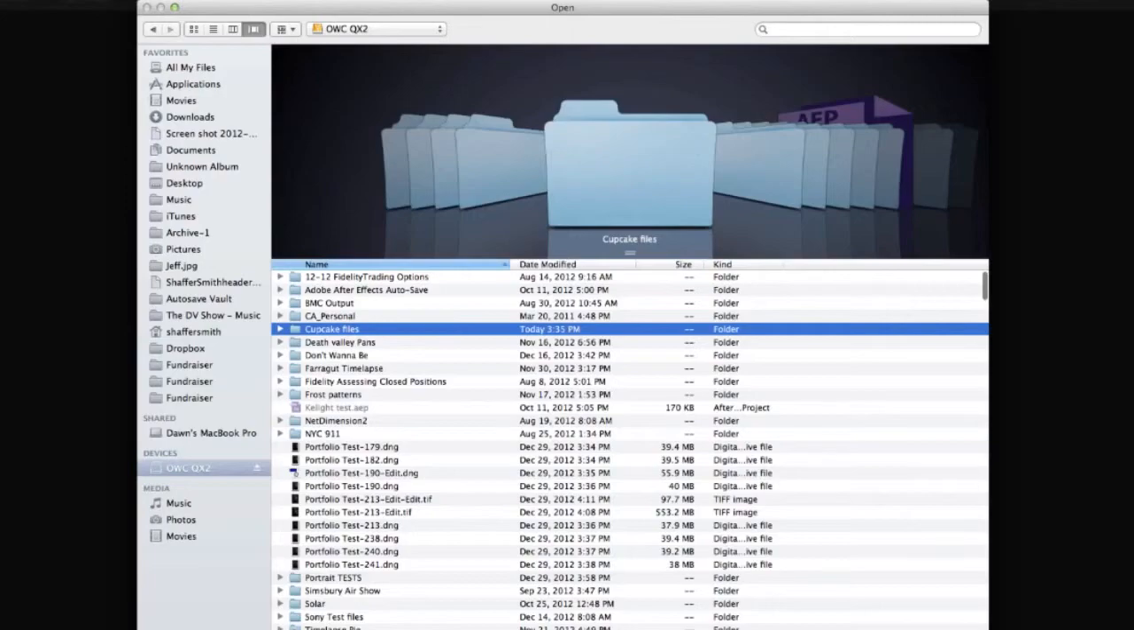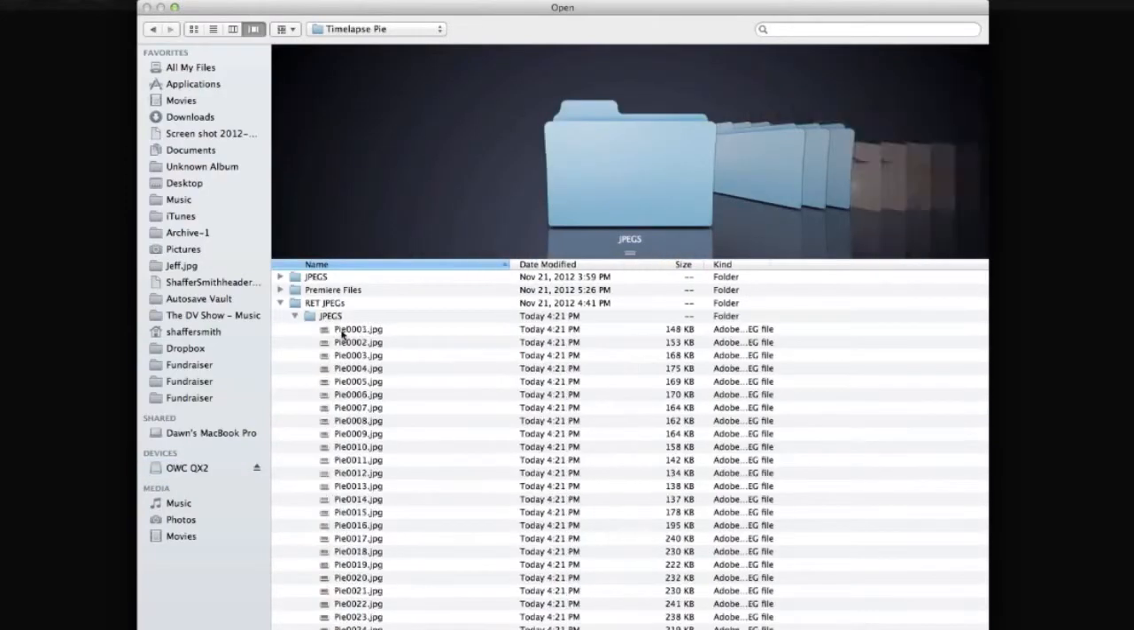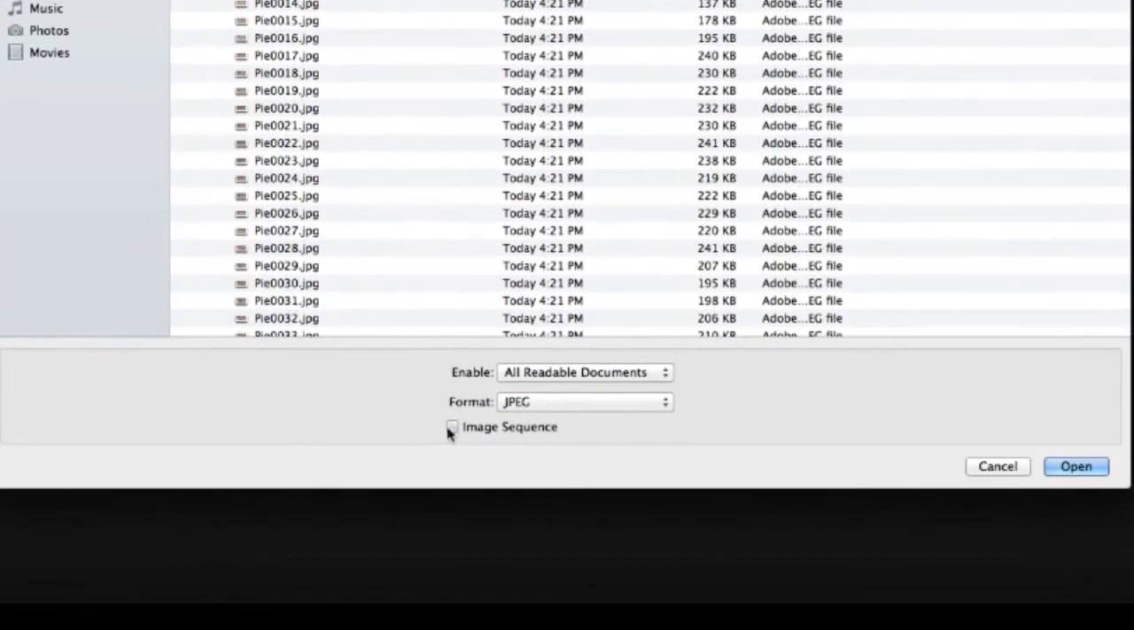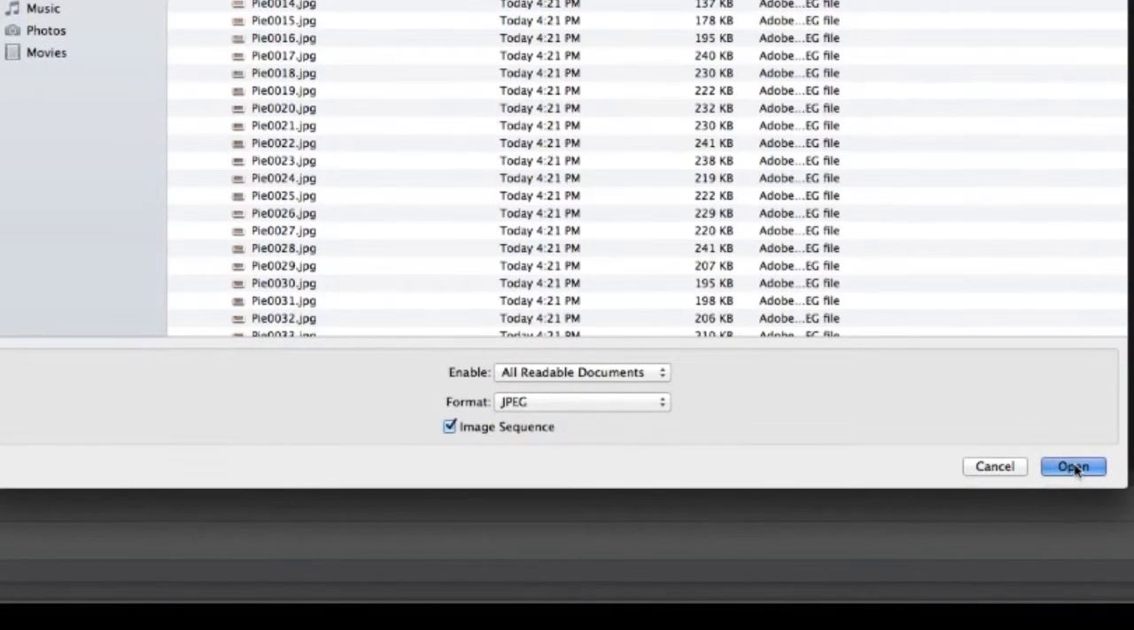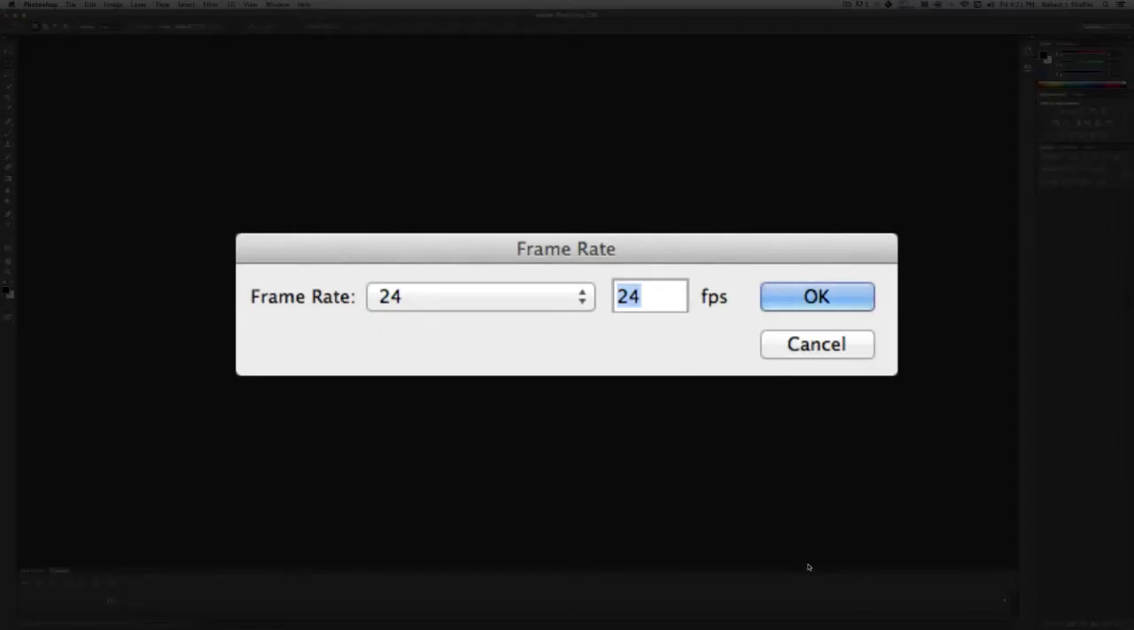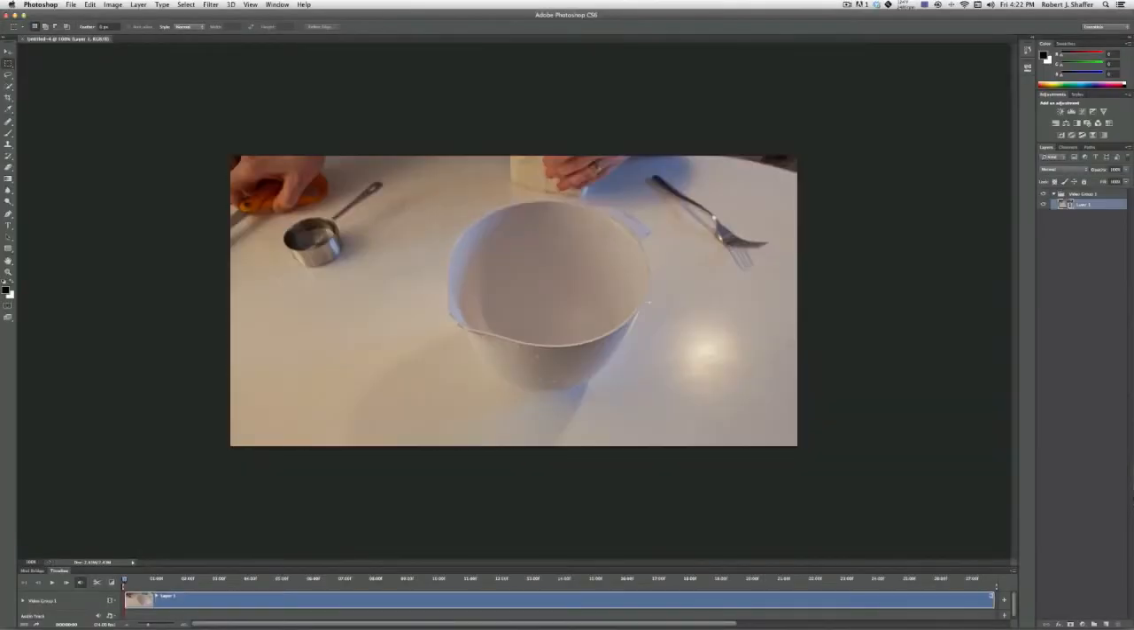Once this is completed, launch Photoshop and go to File, Open. Navigate to the first image in the folder and click on it. The image sequence option should be checked. Once you select Open, a dialog box appears with a pull-down menu for frame rate. Here's where you can experiment with the effect of different rates. Start with 24 frames per second. It will create a movie file instantly.